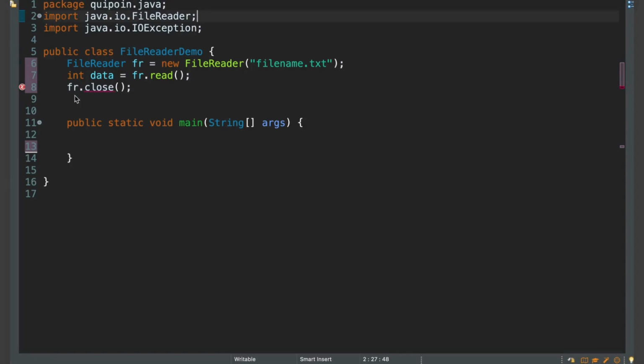And then we have fr.close(). Once we are done, we close the file. Closing is super important. It frees up system resources and avoids memory leaks. Think of it like shutting a book after reading it instead of leaving it open forever.